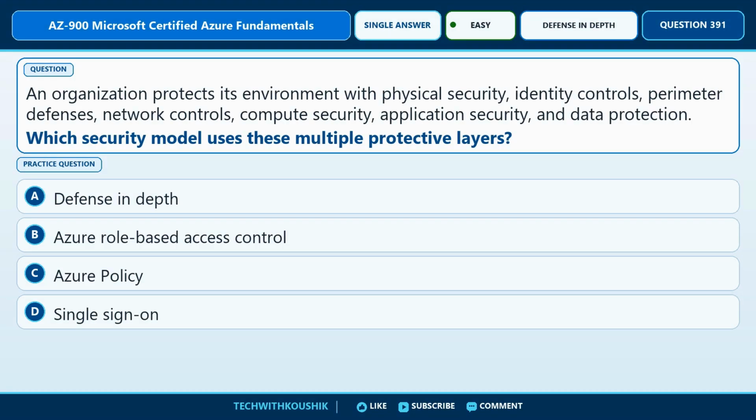Let's work through question number 391. First, let's review the situation. An organization protects its environment with physical security, identity controls, perimeter defenses, network controls, compute security, application security, and data protection. Which security model uses these multiple protective layers? Let's compare the available options. Option A is Defense in Depth. Option B is Azure Role-Based Access Control. Option C is Azure Policy. Option D is Single Sign-On.